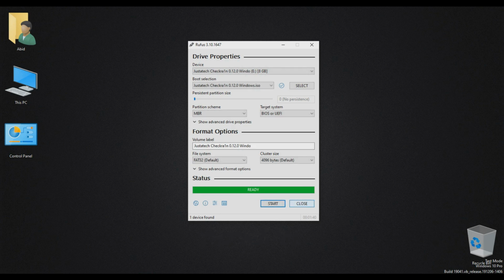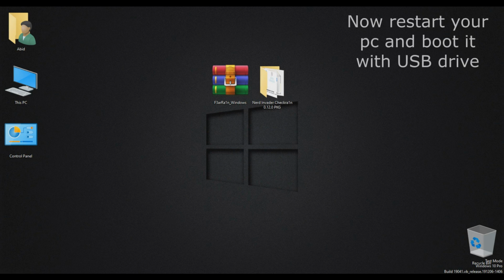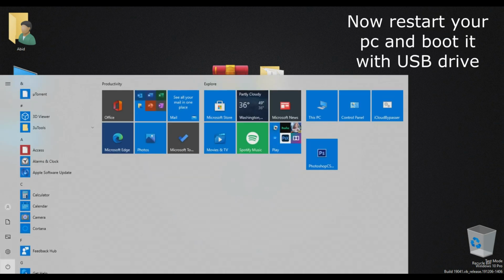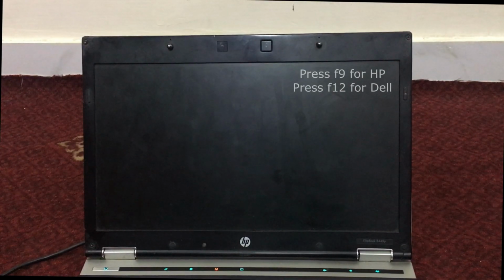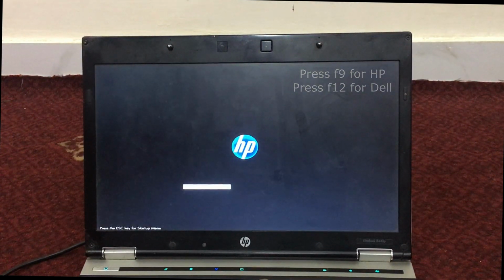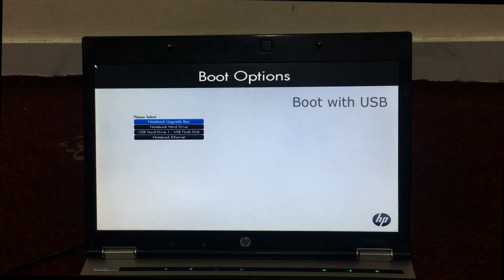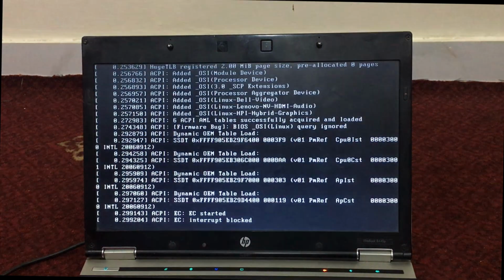After creating drive, restart your PC and boot it with USB drive. I'm on HP PC, so boot key is F9. Boot with USB drive and it will run Checkra1n.